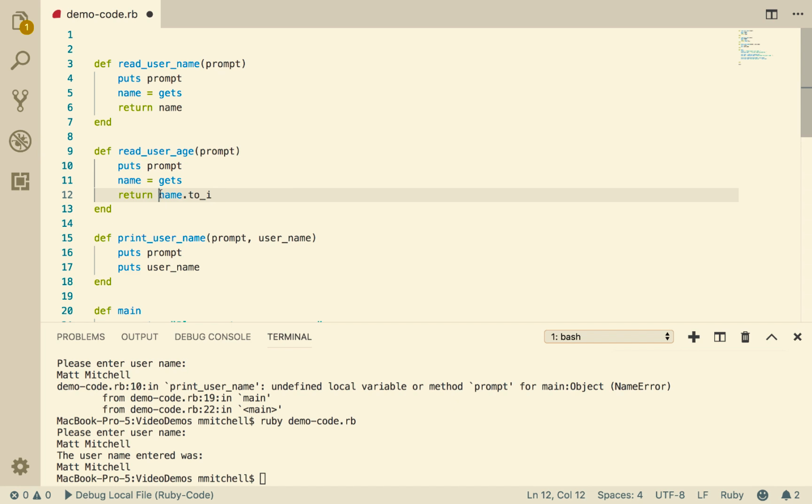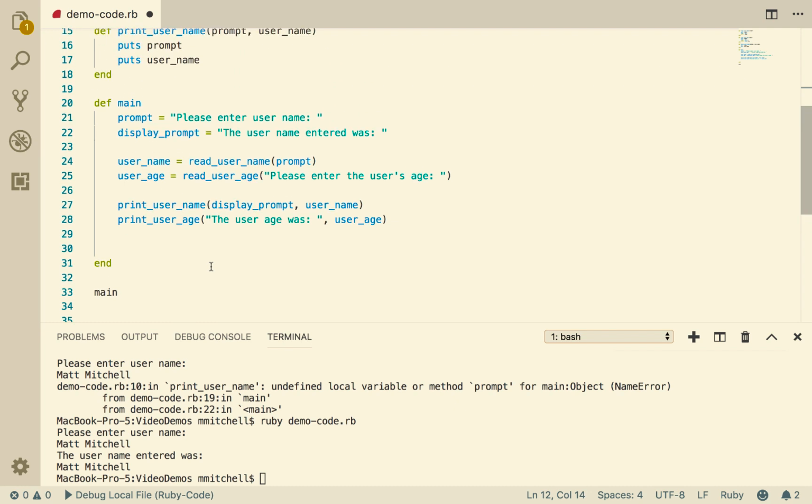So before it does anything, it's going to take that name, convert it to an integer, and then return the integer. So that 2i means change this string to an integer. If you remember back in our first video, we talked about data types. All right. So this is a string because it just returns getString. This holds an integer because ReadUserAge converts its return value to an integer before it returns it.